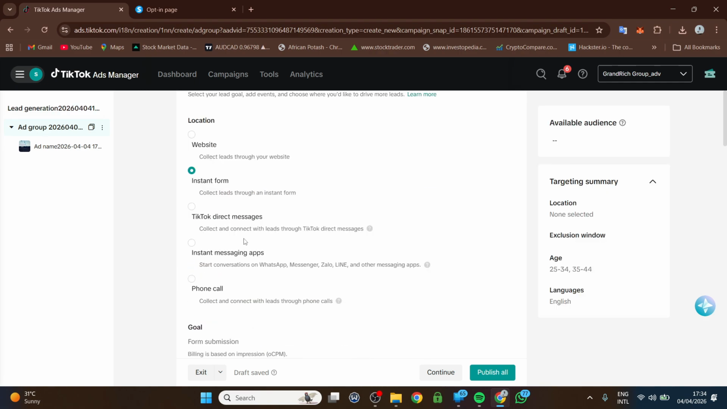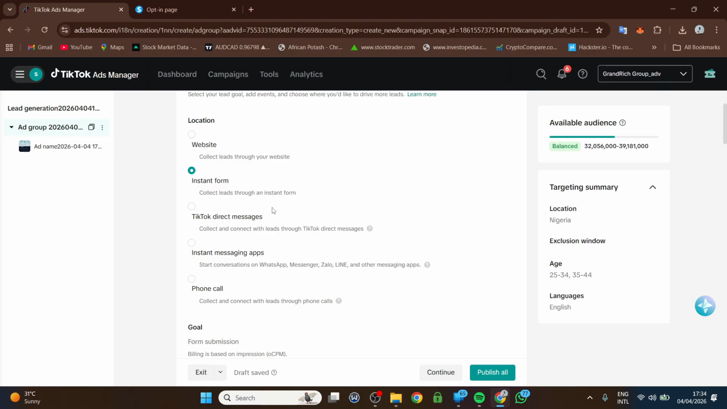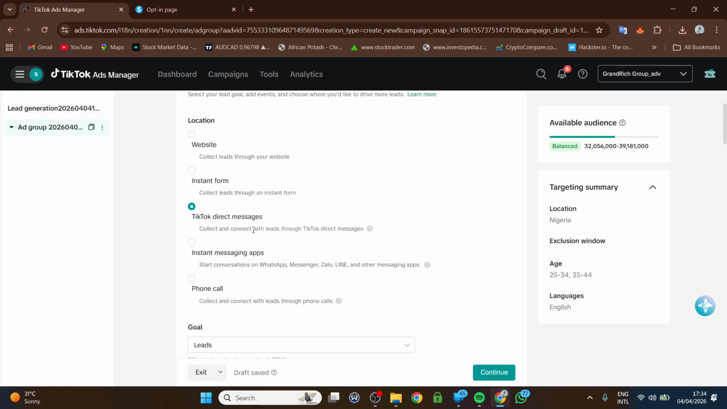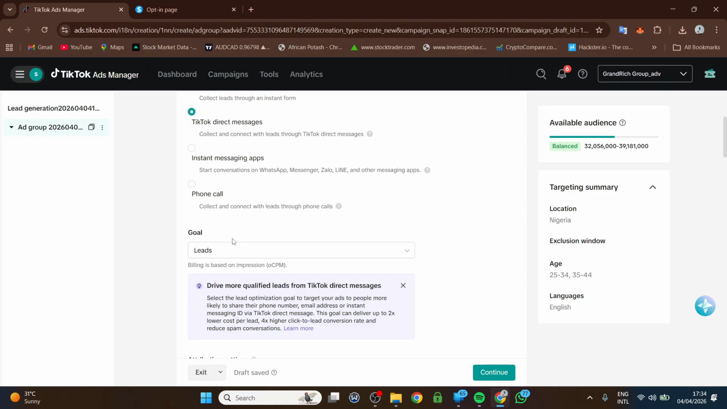Now, the next thing that I need to show you guys is also TikTok direct messages. So you can also generate leads by sending people to your TikTok DM. It's actually possible. For you to do that, if you want to send people to your TikTok DM, come here and click on this TikTok direct message, click on OK. Once you click on this option, TikTok direct messages, then come here to where we have goal.